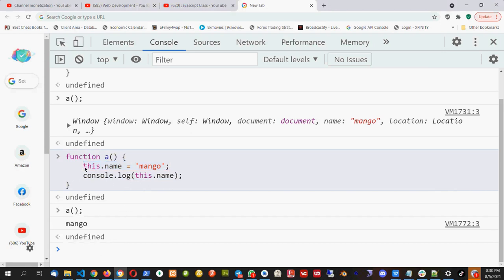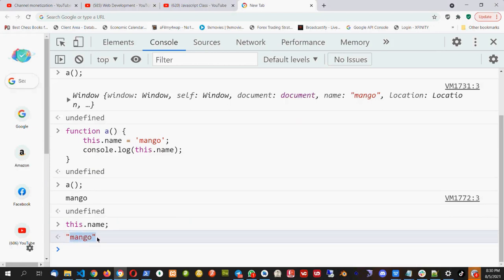Yes or no? Is it possible to access this variable outside the function? How is saying yes. Anand is saying yes. So how can I access this? What should I write here? How can I access this name outside the function? What should I write? Fast. This dot name. Okay, so if I put this dot name, it's coming mango.